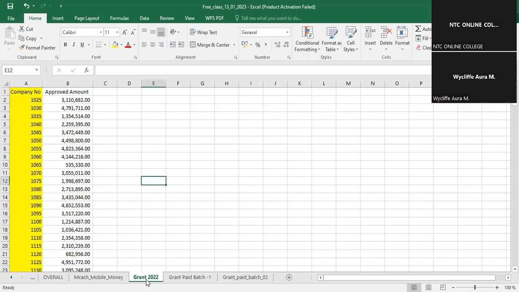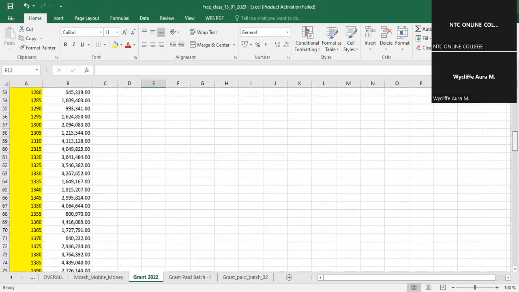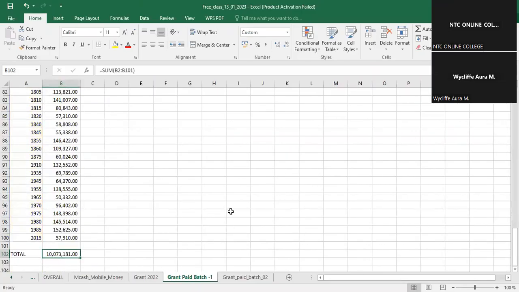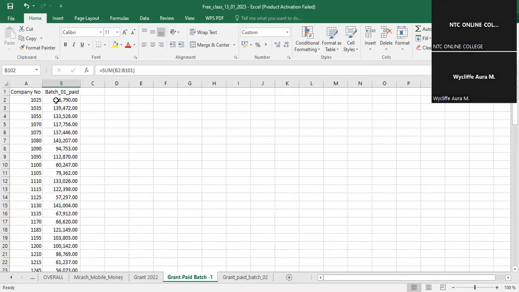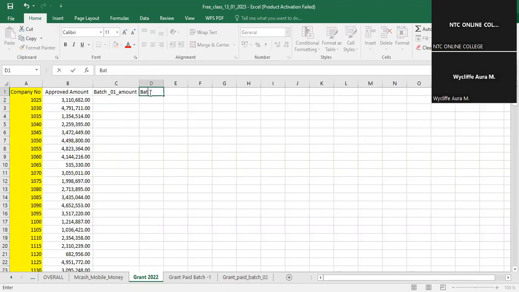Now, this is the main sheet that contains the grants approved. This other sheet, we call it grant paid batch two. We basically want to get the companies that were paid, and we bring in the batch here. Let me say this is batch one. For this batch one, we want to find out the amount paid. Then again, we'll also bring in batch 02 in terms of the amount disbursed.